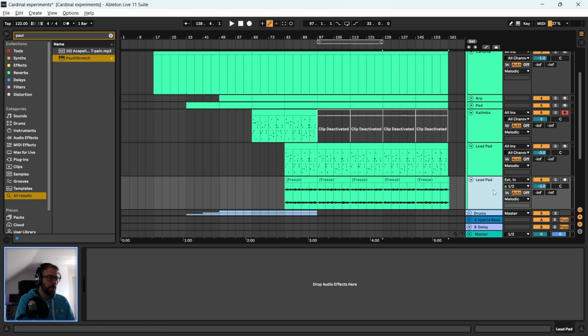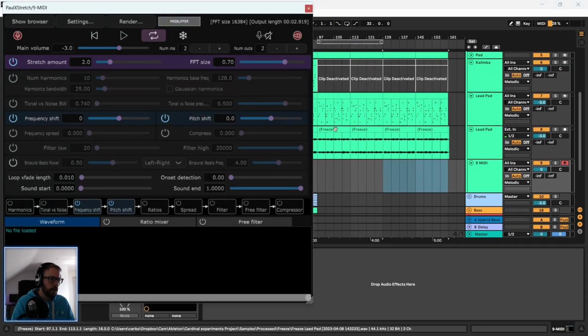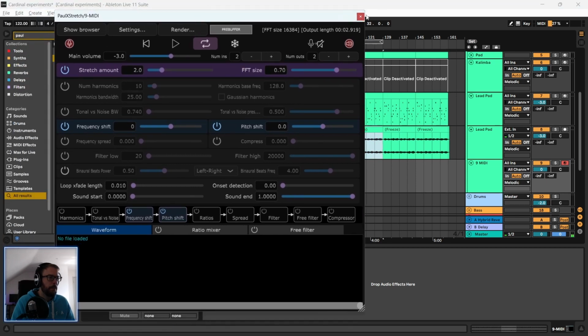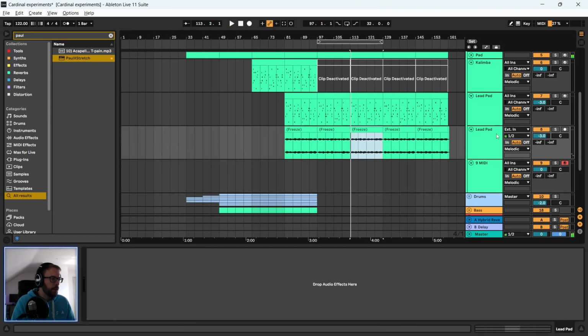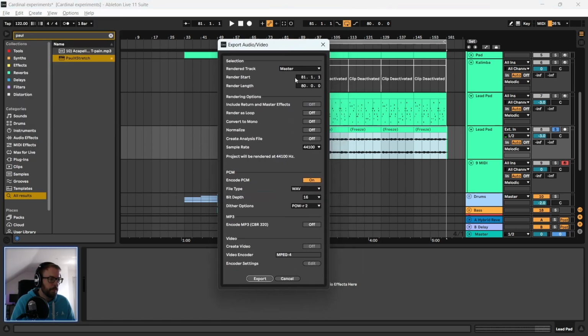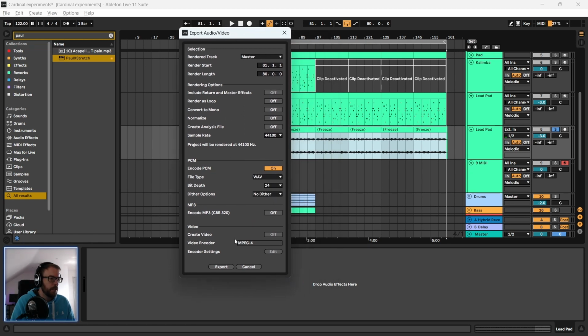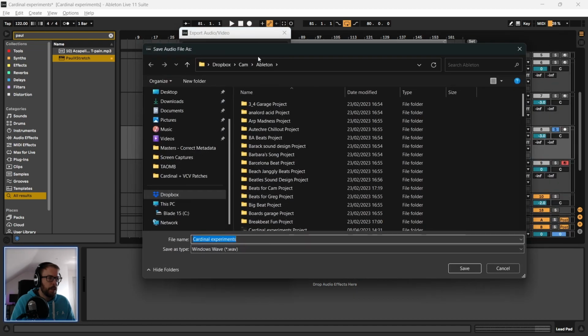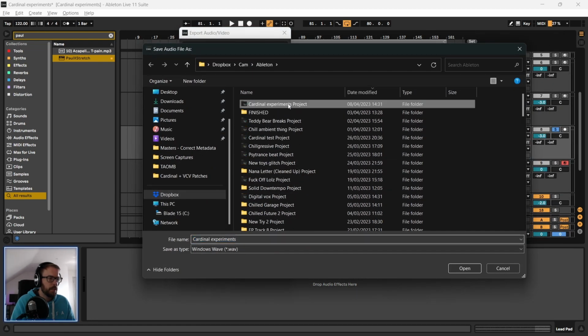Flatten. Okay, so if I put Paul Stretch on this channel, I can't... Can I load? No. That would be too convenient. Okay, so let's just bounce this, with no dithering, 24-bit. Okay. Let's bounce it to this project.